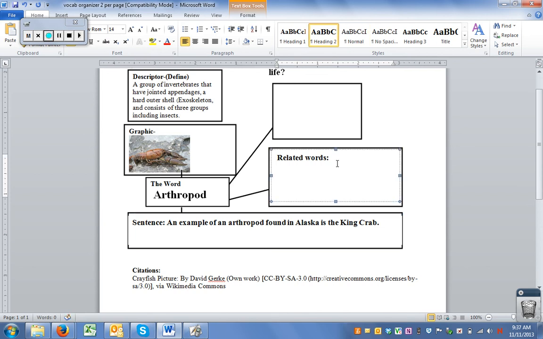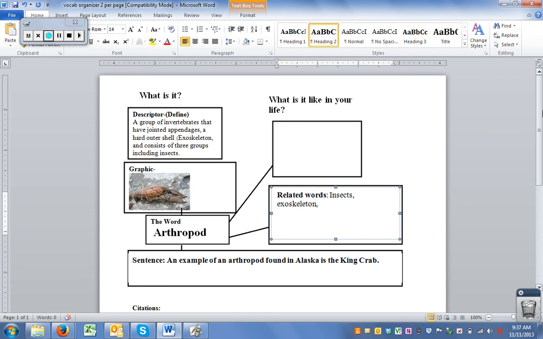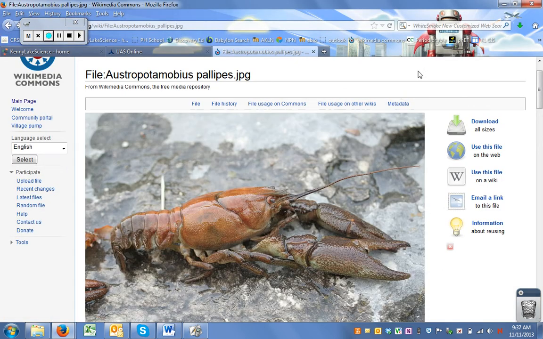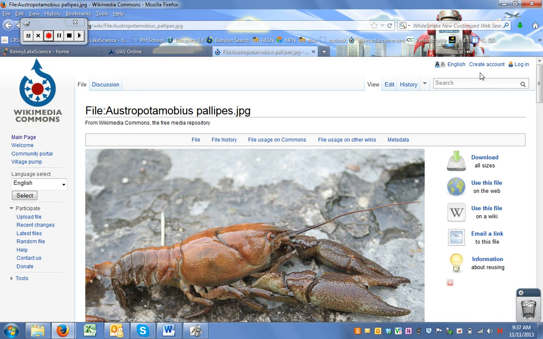Then any related words would be insects, exoskeleton, anything that helps define it. You should try to put as many of these as you can in here. It really helps you make connections in your mind about what this word means, and then what it is like in your life. Maybe you like to eat king crab, so you could go get a picture of it.